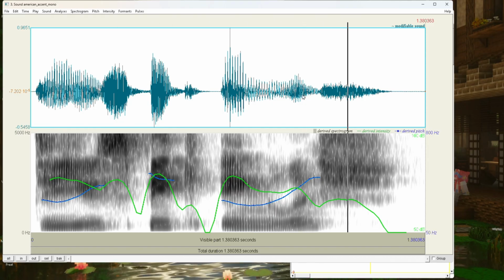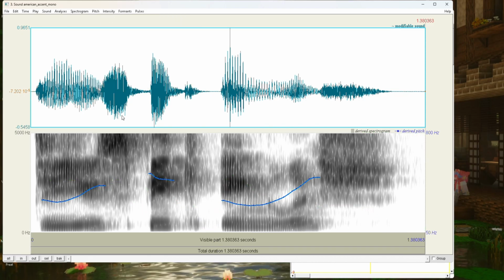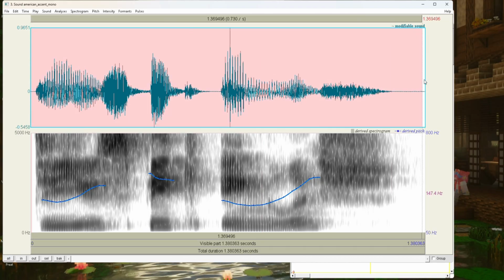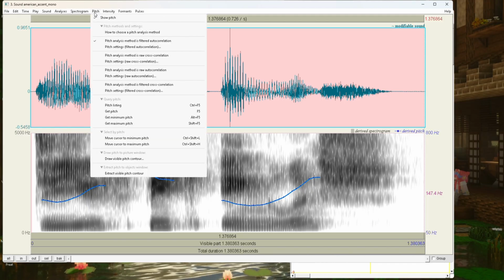Now that we have a clean sound, I'm going to search for the pitch and intensity. I'm going to hide the intensity for now, so here is the pitch graph. To search for the average pitch, we can click up here. We block it first, then click pitch and go to get pitch.